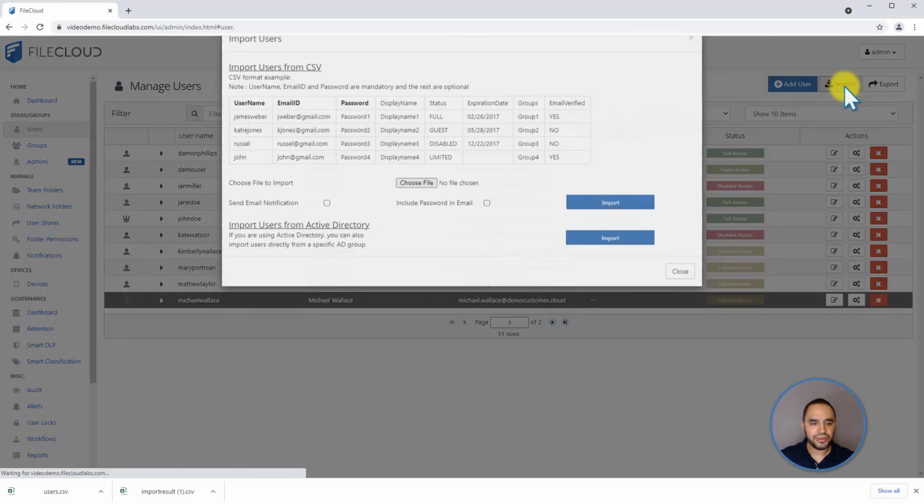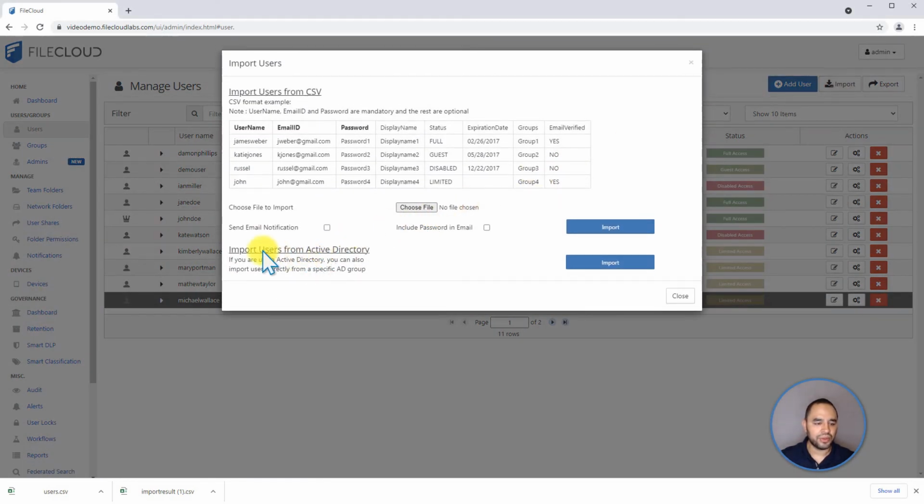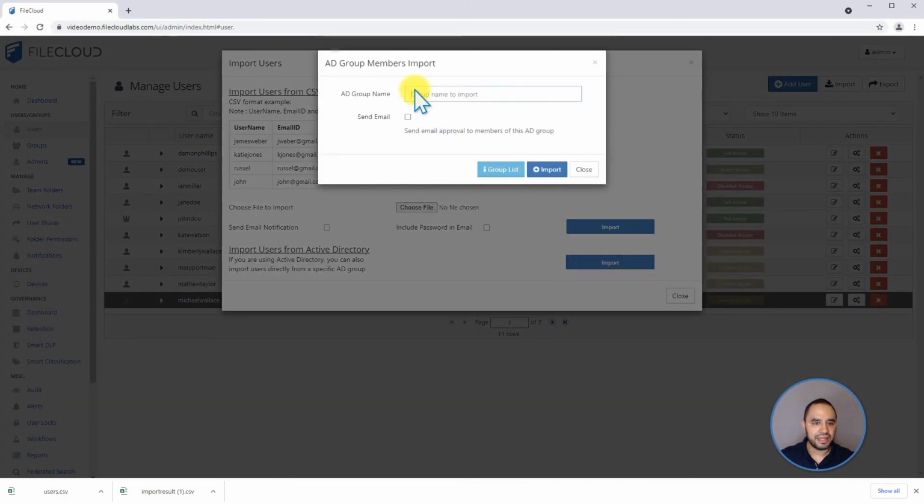You can also import data for the users. You can also import user accounts from Active Directory if you're connected to an AD. You can click on the Import button, select the AD group name, and same as we did before, you can choose to notify the user that they're getting a new account created in FileCloud.